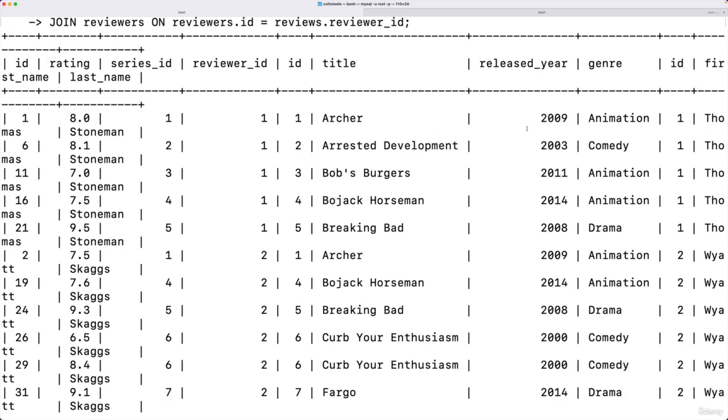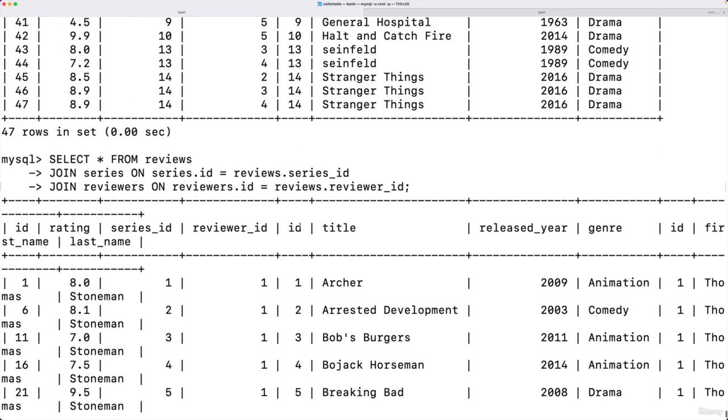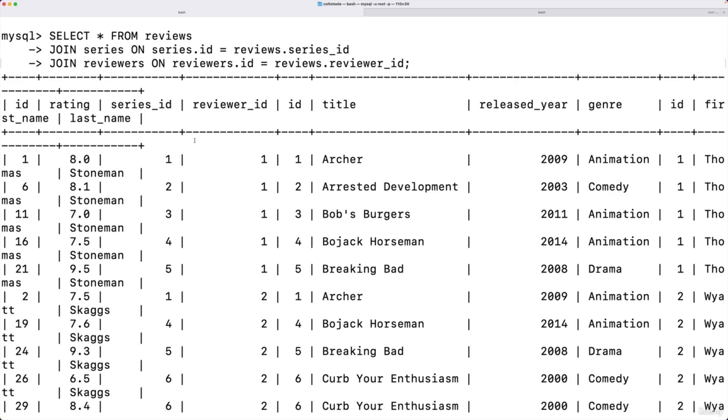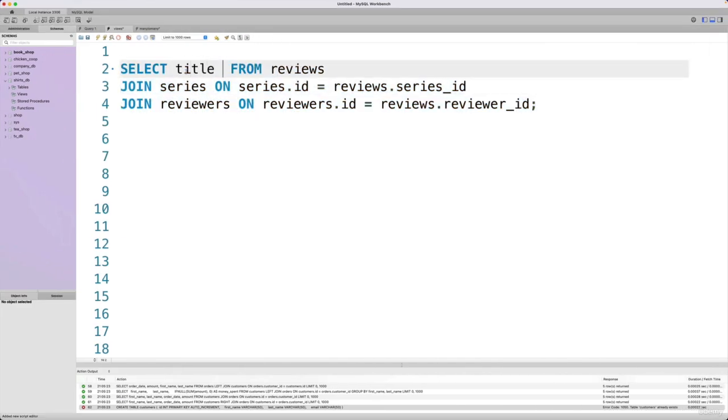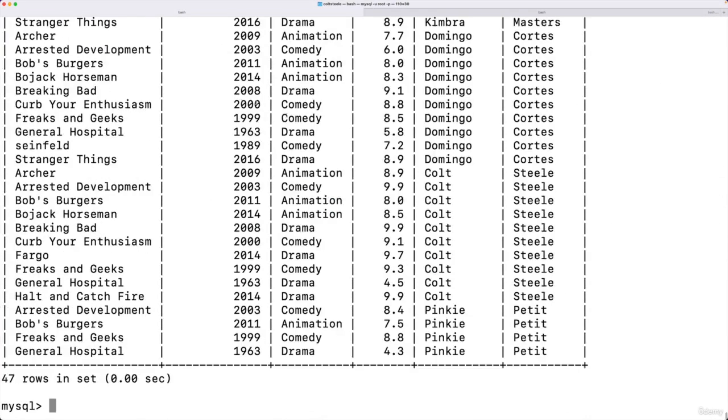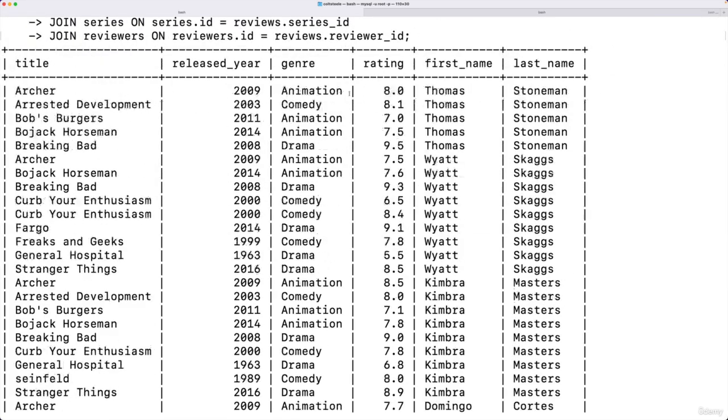It's hard to look at just when it's printed out here. I'd have to zoom out. But let's narrow it down and say we only want to work with the title and the release year, and the genre and the rating and the first name and the last name. Let's start with those different columns. There we go. We can look at it now. So what we have here is a fully fleshed out reviews table where we've joined on all the information from the series that's being reviewed and who left the review, the reviewer.